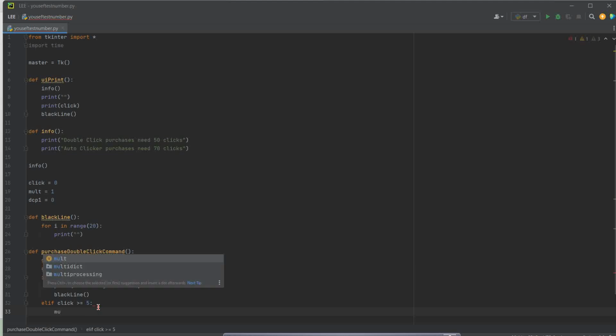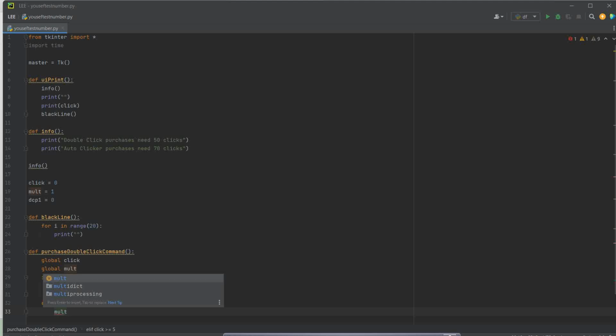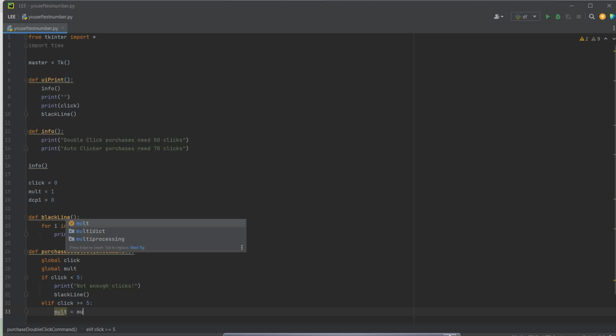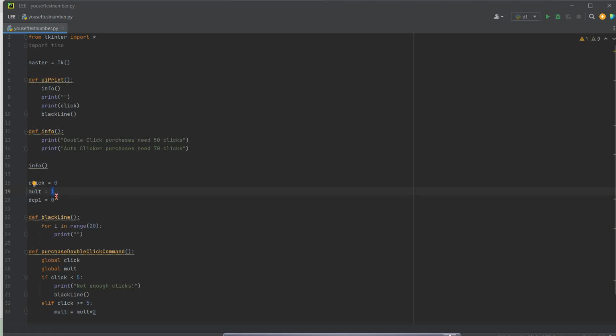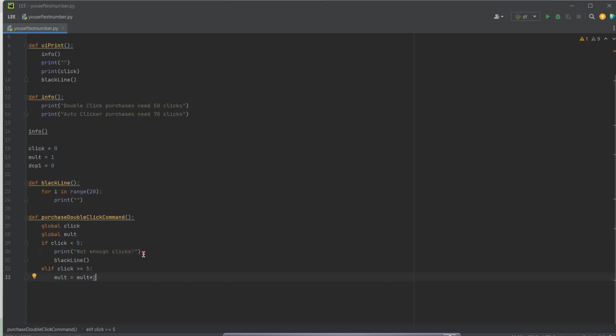And then we need to do mult. See, once you buy the double click, right here, this is the part where it multiplies this by 2. So once we do mult equals mult times 2, see, this part will times this mult right here, and when we click, instead of being 1, each click will be 2 instead of 1. So this is the part where we do it.